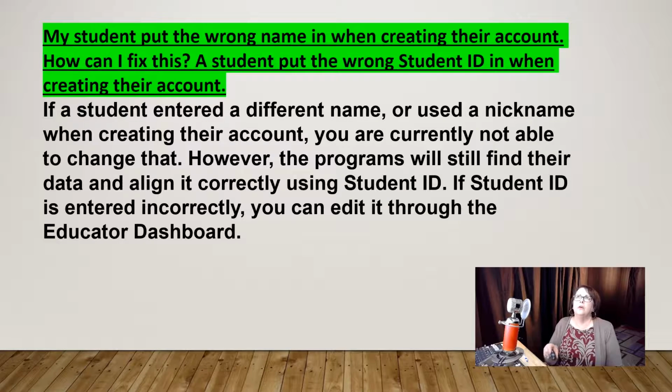My student put the wrong name in when creating their account. How can I fix this? If your student entered a different name or used a nickname when creating their account, you're currently not able to change that. They will just have to keep using that name. And if the student's ID is entered incorrectly, you'll have to edit that through the educator dashboard.